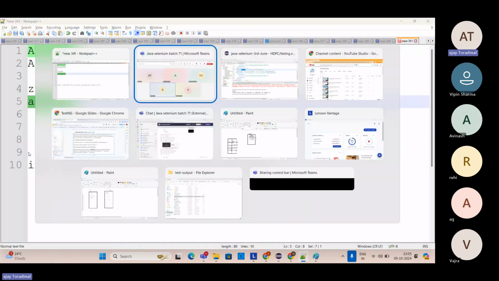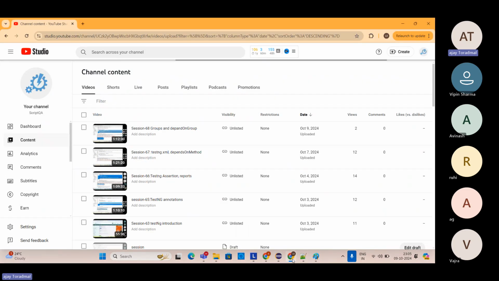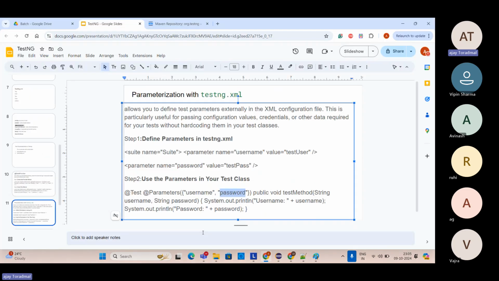All right. So for driver, if in some cases you are getting the error, that is the null pointer exception for the driver, make sure that your driver variable is static.